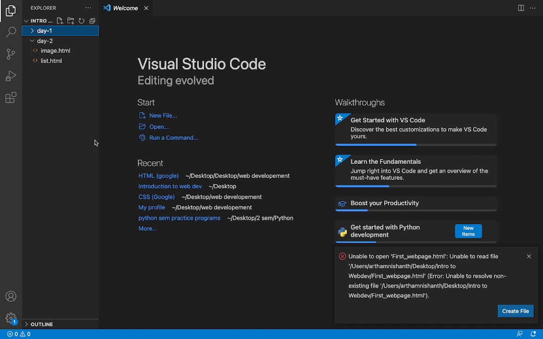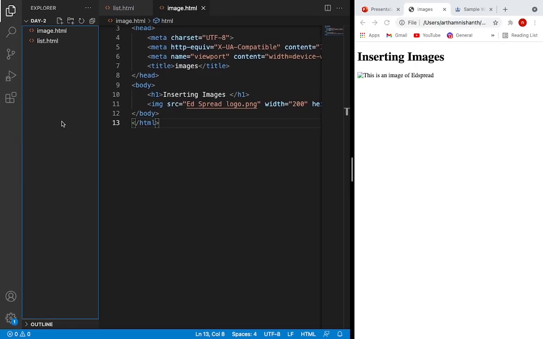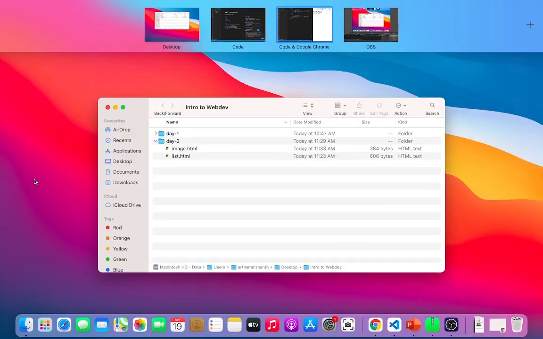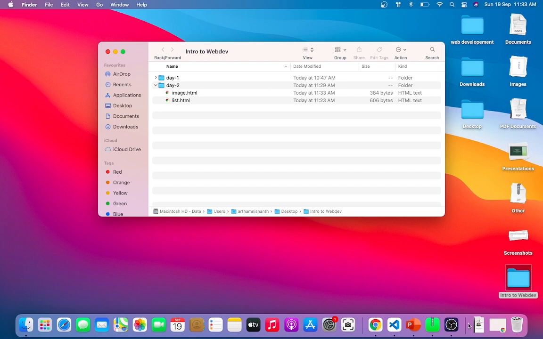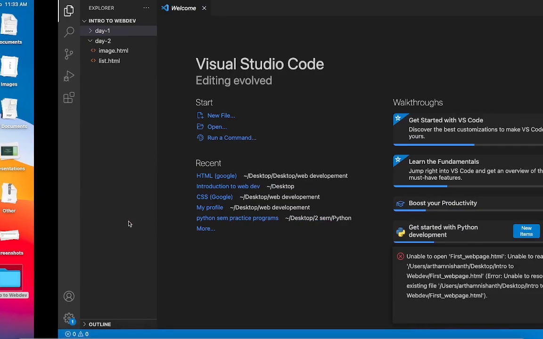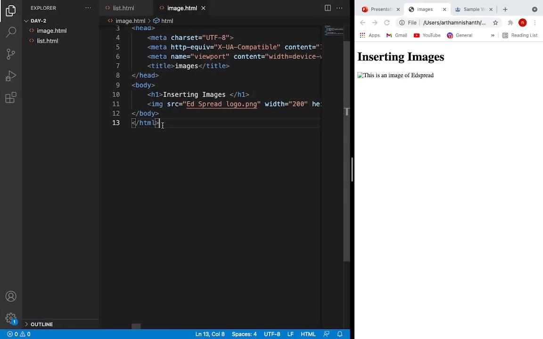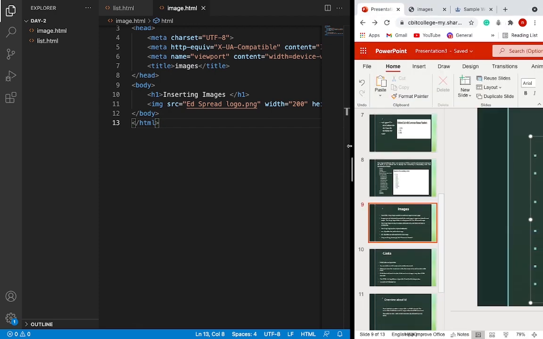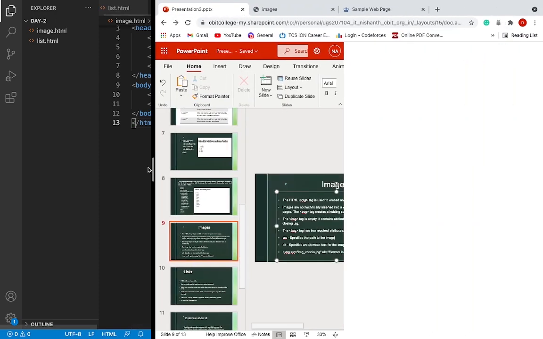Okay, let's keep our spread image. Okay, I'll turn it into trash. Nice. So these are our image tags, and I guess we have only that much about image tags.